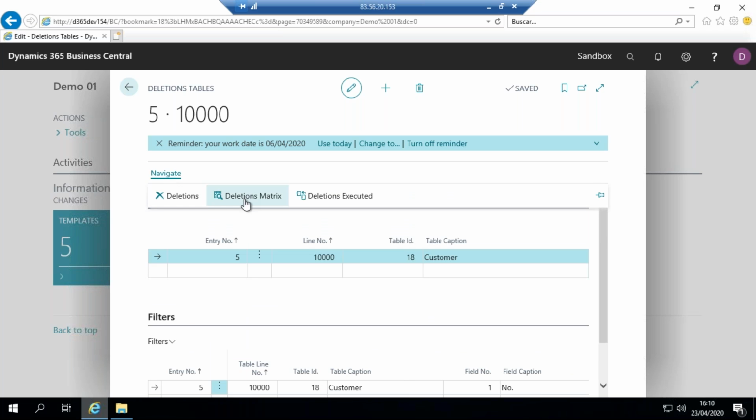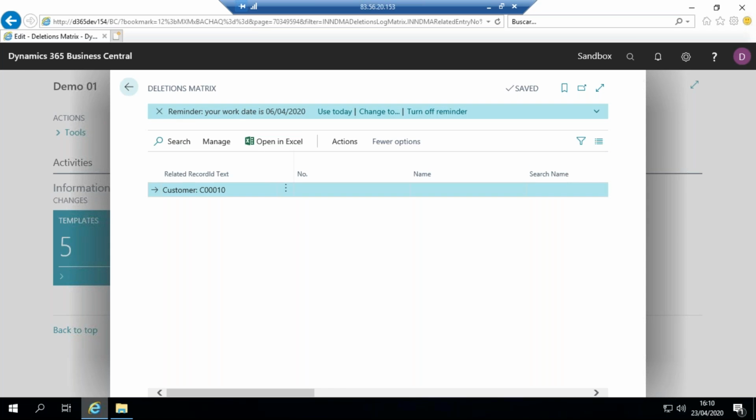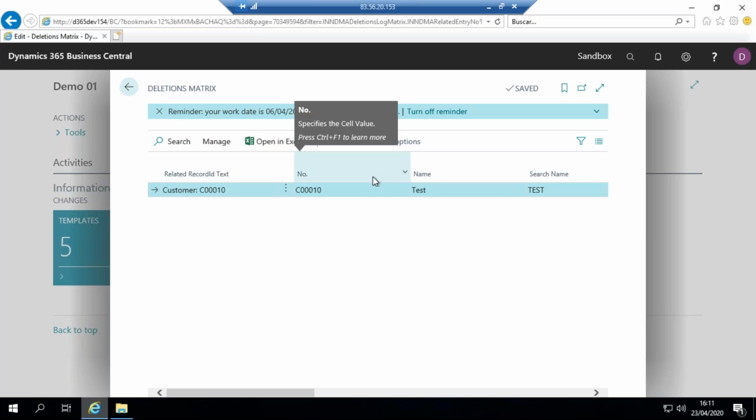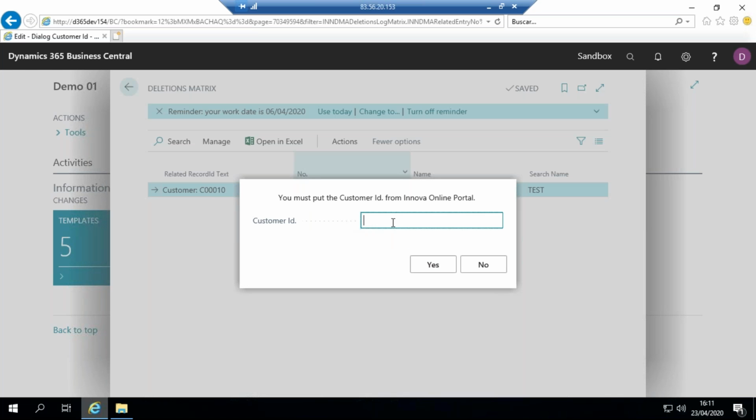So we go to navigate and deletions matrix. The system will only display all those customers which equal the filter we have previously introduced. And now again, we have to load the data to delete. And it will display the information we have previously configured. We can check whether the client that it shows is correct, that we want to delete. And again, we can go to delete records from system. We will have to introduce once more the customer ID as a confirmation.